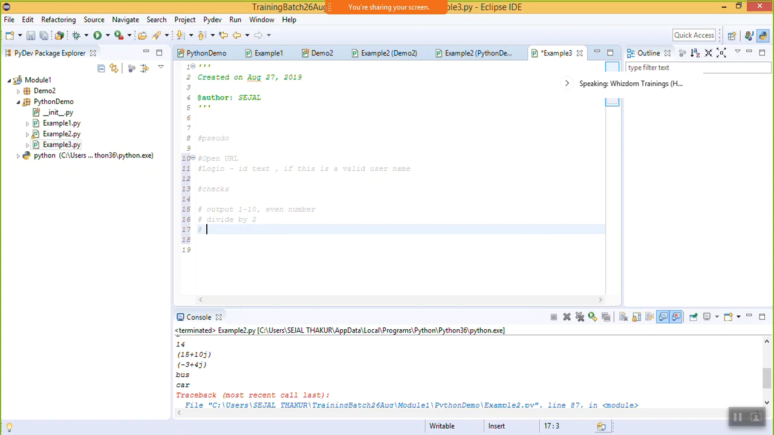Okay, if the remainder is 0, then it is even. If the remainder is 1, then it is an odd number, right? So you see, everywhere there's decision making in logic. If this, if that, do this, do that, right?